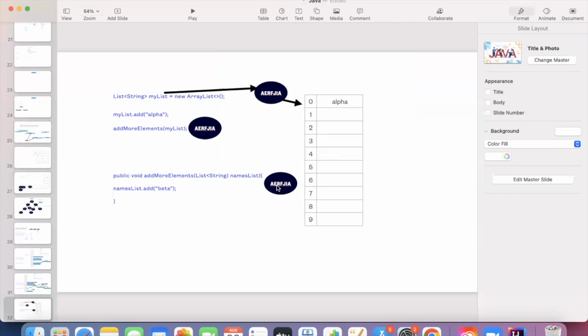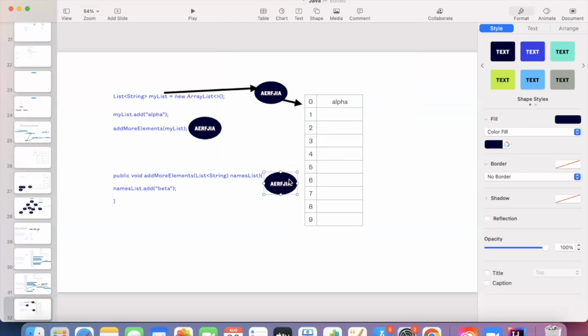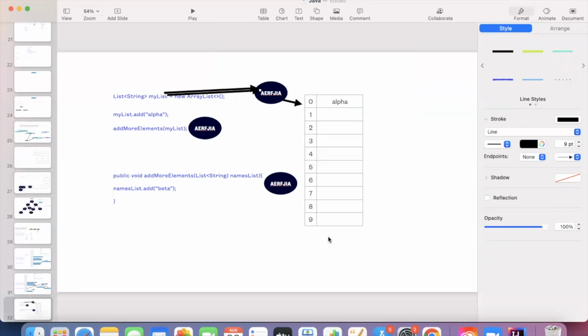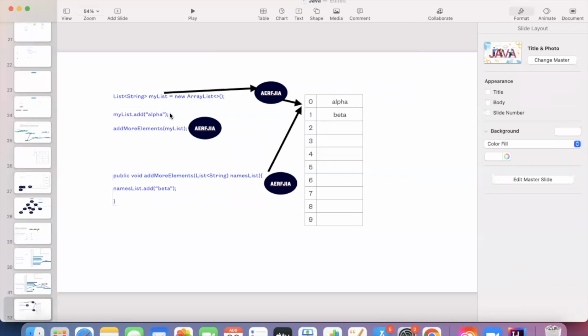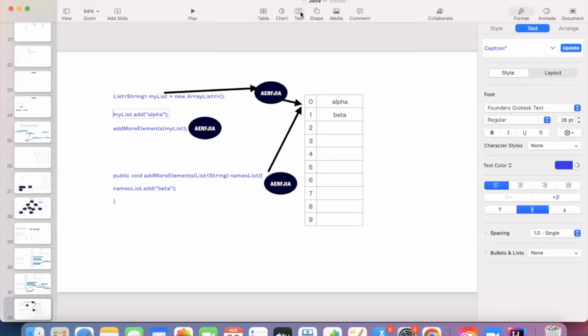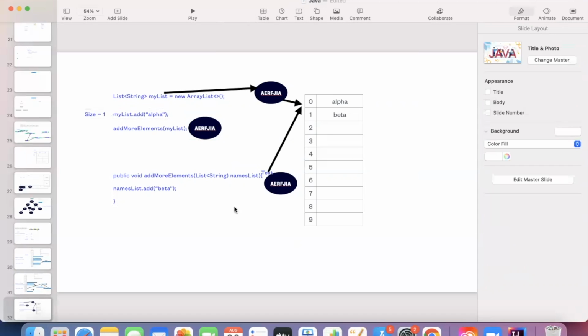Beta. So it is still pointing to the same address, right? You are still having the same list; you are just passing the reference. The list is somewhere else, so it will go and add it there, no matter what, whether you are returning it or not. Here the list size is 1. After this statement, size is 1, right?